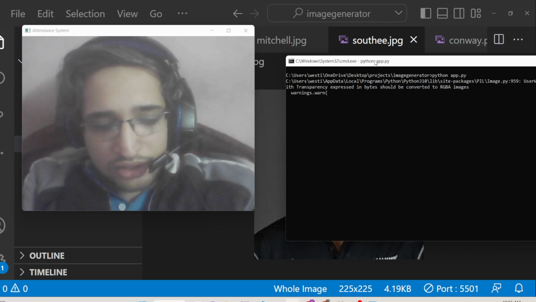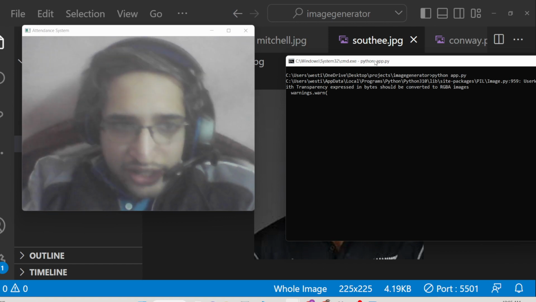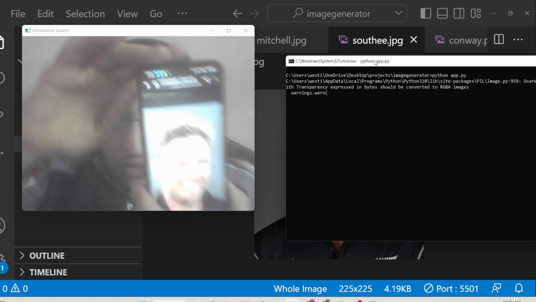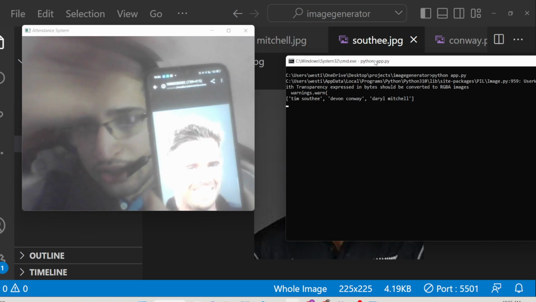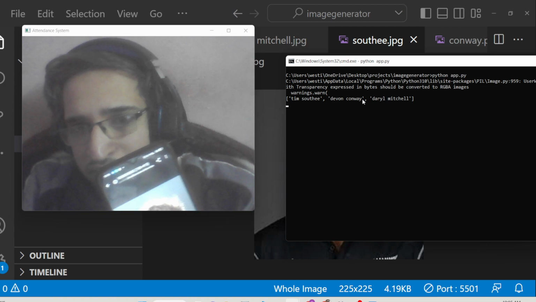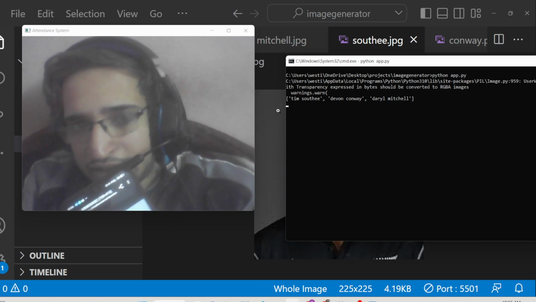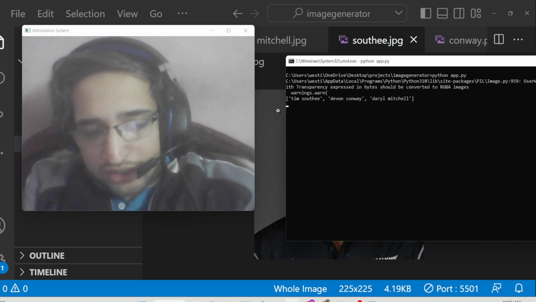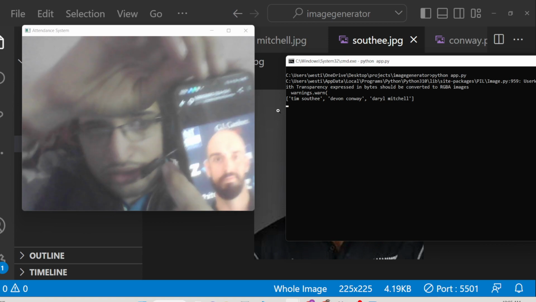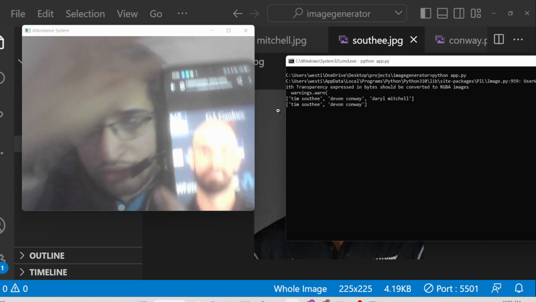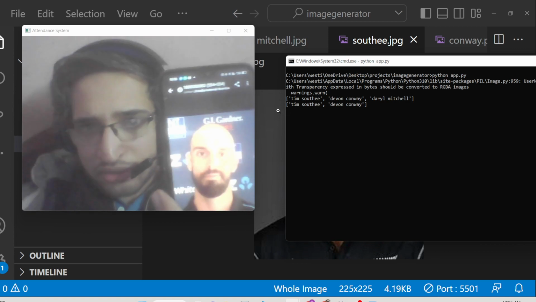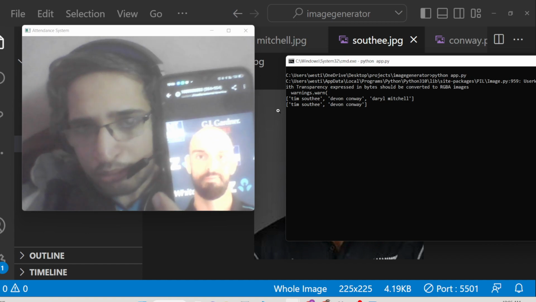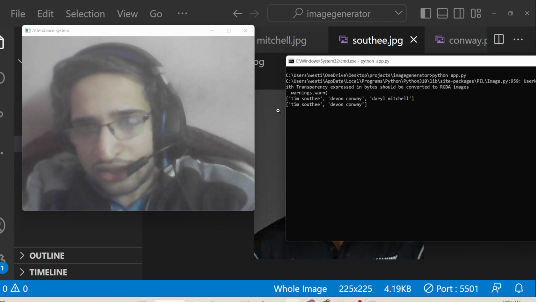So the script is correct. Now if you show the image here, you will see it will detect it and remove one name from the array here. And as I show the second image, you will see that one more name is removed here. You can see that one more name is removed. You can see that in this case.